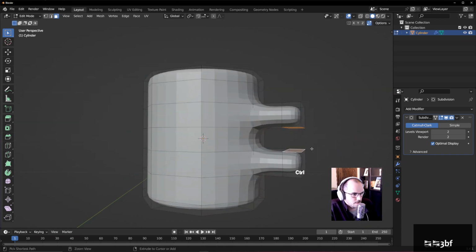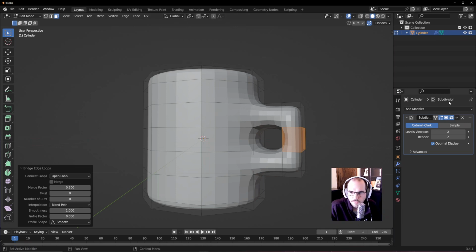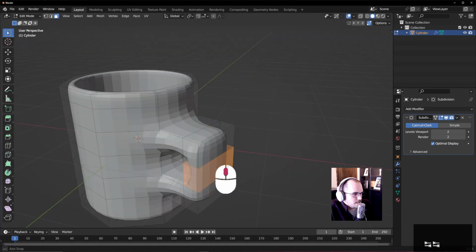Oh, no, it didn't work. Okay, let's try that again. Right click and bridge faces. There we go. The F for fill didn't quite work. Okay, mug's coming along. Let's tidy this up a little bit.